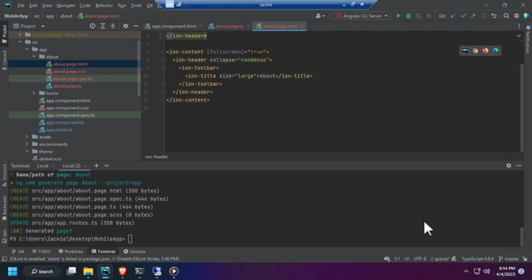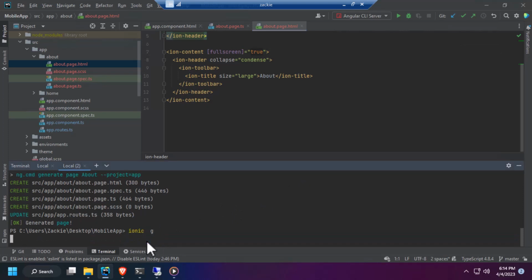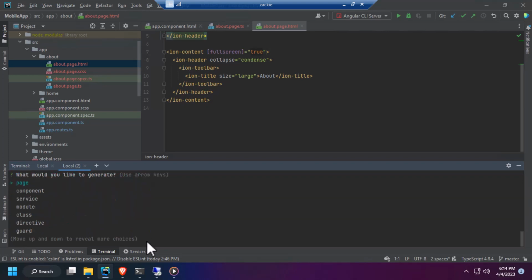So you are going to generate a service. You just say ionic g again, and then generate the service. We are going to give it a specific name, like a general service, a global service. That is a global service. Then you hit enter. That is how you generate a service.